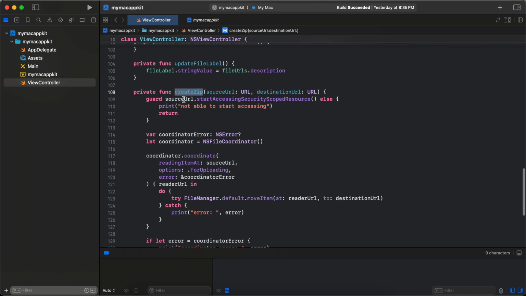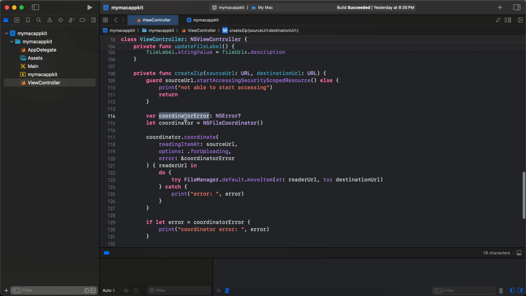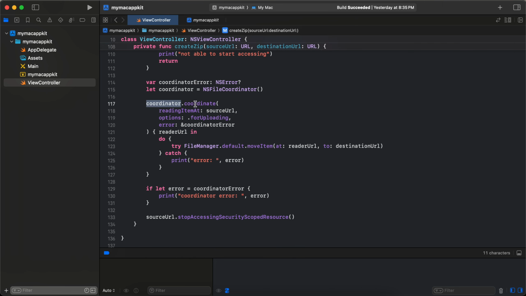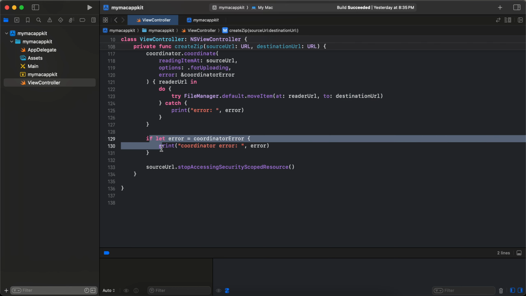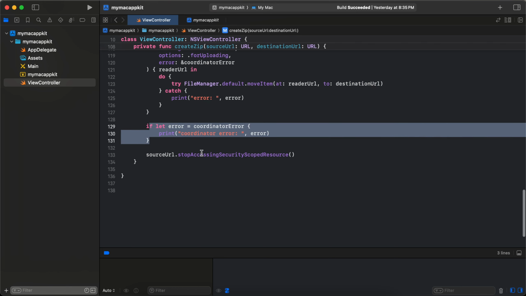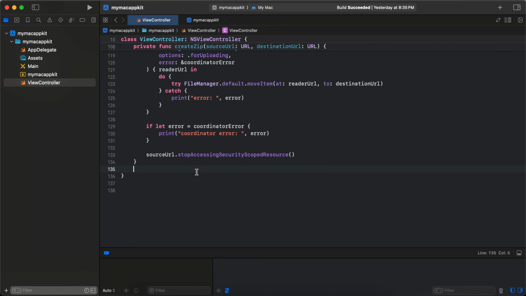Then this is the createZip method. So again we do the same thing, source.startAccessingSecurityScopedResource. Here is our coordinator error, here is our NSFileCoordinator, and here we just do coordinator.coordinate reading item at sourceURL, options forUploading, and here we pass our coordinated error. Here we get the reader URL as well, and then we just do FileManager.default.moveItem, passing our reader URL as well as the destination URL, and it will create a zip for it. In case there is any error, I'm printing it to the console, and at the very end we just do sourceURL.stopAccessingSecurityScopedResource.